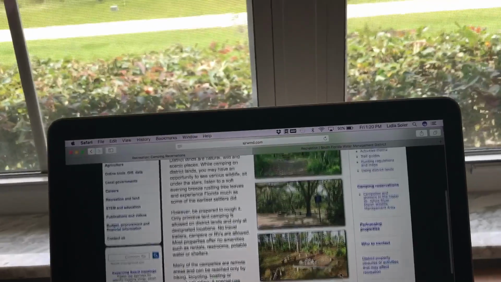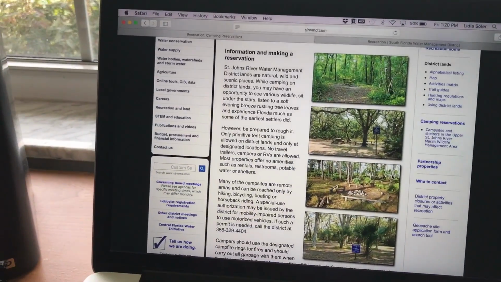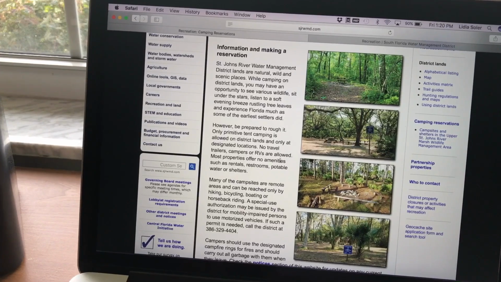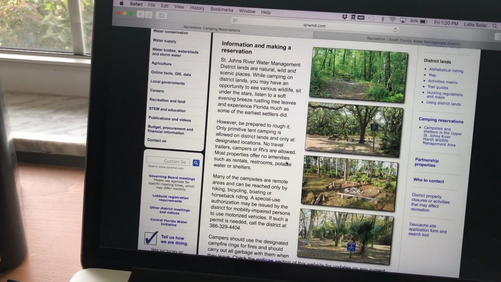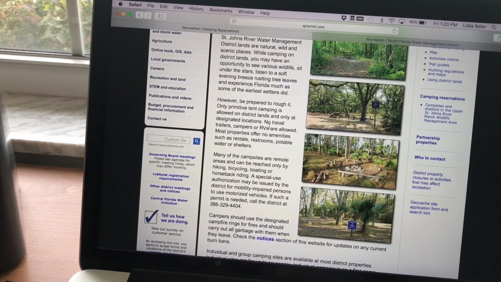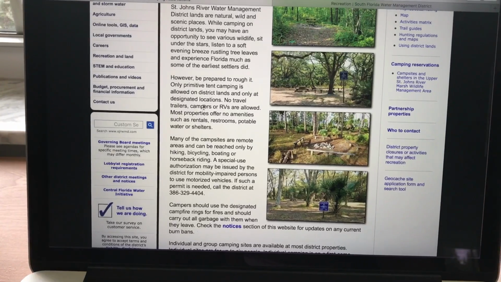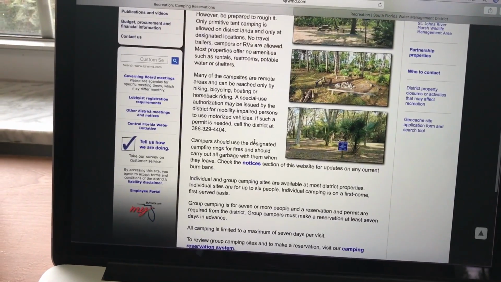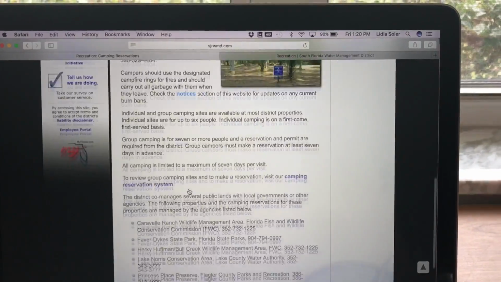Seems here that this river area doesn't allow camping. Over here it says only primitive tent camping is allowed on district lands and only at designated locations. No travel trailers, campers, or RVers are allowed. So basically, you're not allowed in this district here.